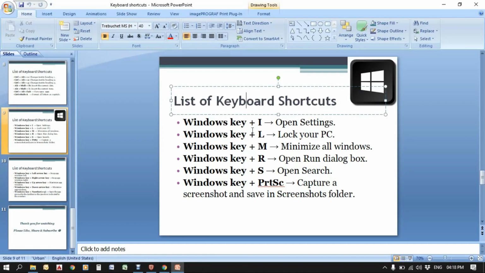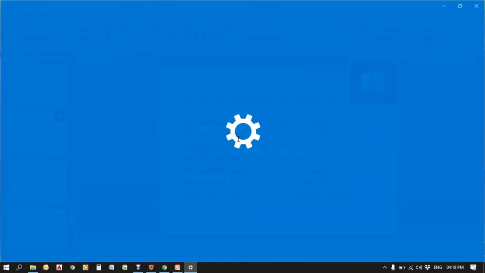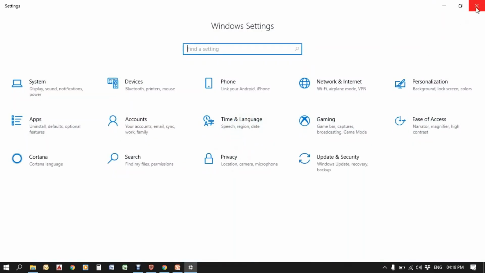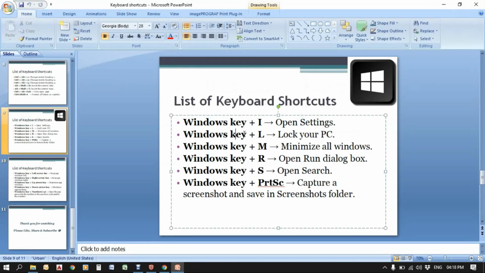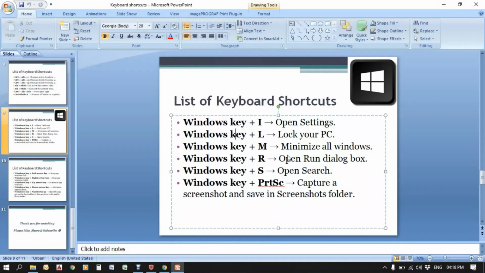Next we have some shortcuts which are combinations with the Windows key. This is the Windows key, which is on the left bottom side of the keyboard. First of all, Ctrl plus Windows key plus I, which will open the settings page of the system. Windows settings will open. Next is Windows key plus L. This will lock your PC. Okay, it locks your PC, and you can switch user if you want.